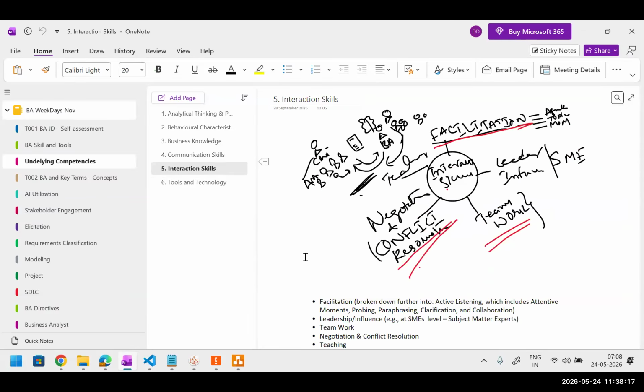Interaction skills are very, very important. Facilitation: what is facilitation? For a BA, one very important thing is that you must know how to facilitate. Lakshmi and I are doing this facilitation. He's facilitating this meeting. Initially he comes and facilitates the meeting, and maybe the recording also.